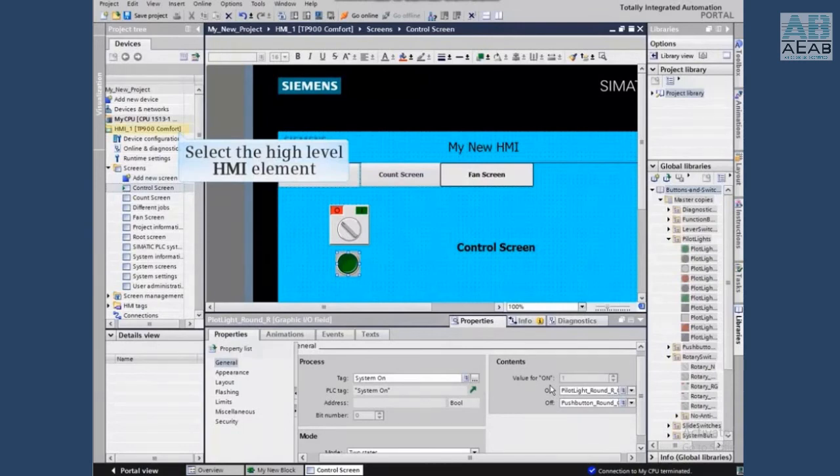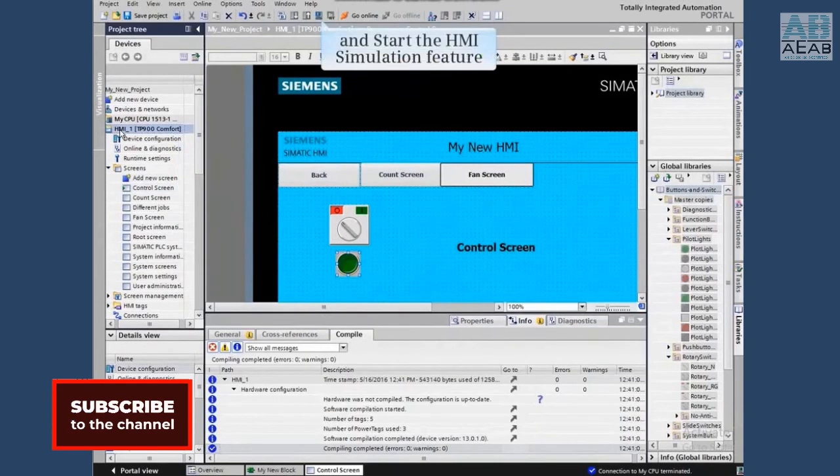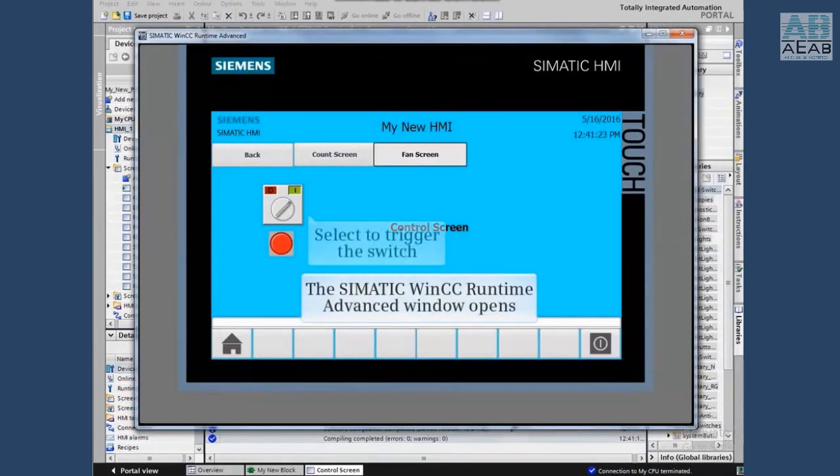With the switch and light inserted and configured, we will now test the function of the LED. Select the high-level HMI element from the project tree and start the HMI simulation feature. The schematic WinCC Runtime Advanced window opens.